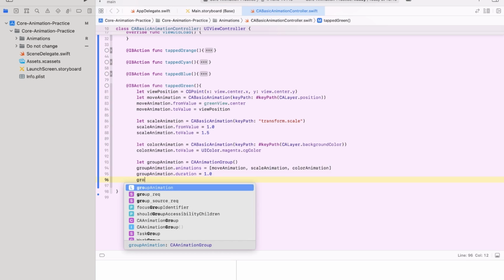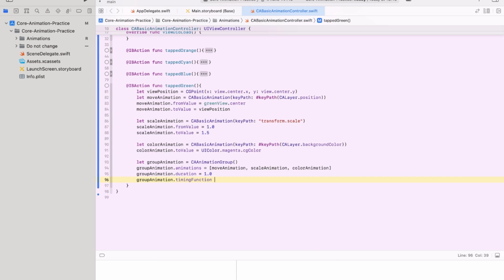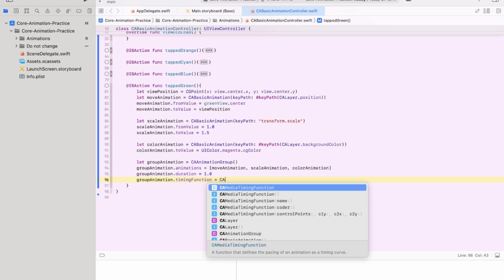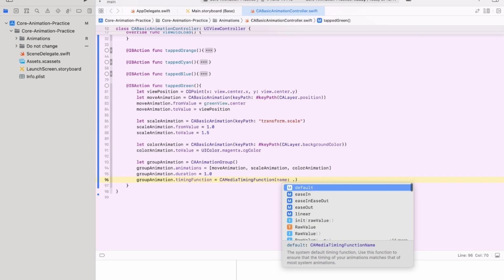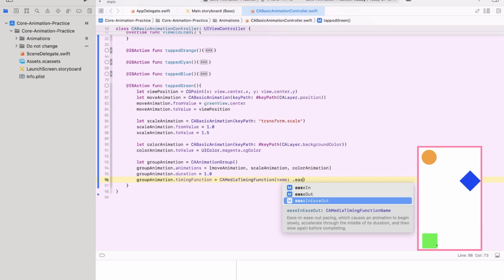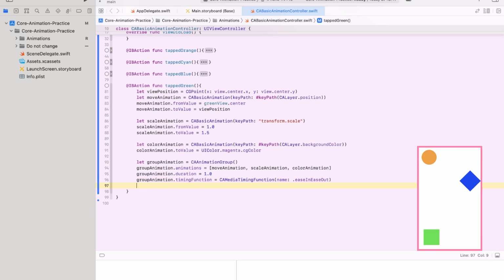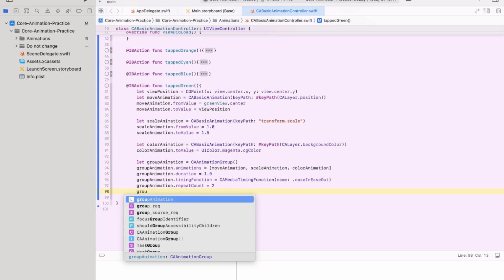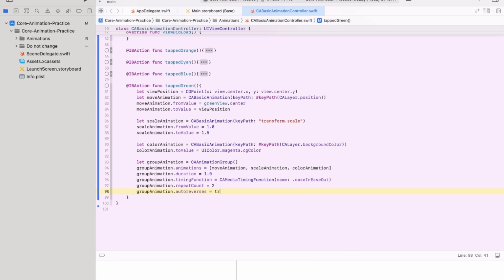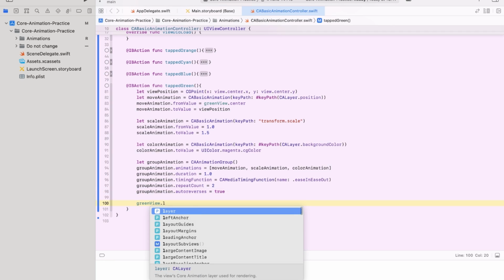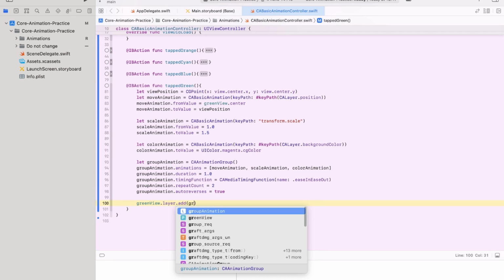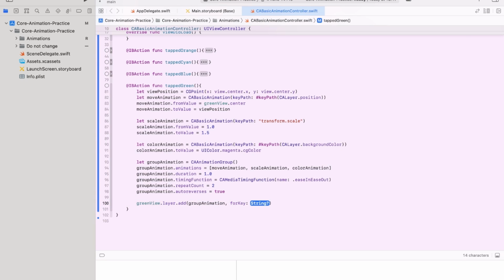The group animation needs the duration to be specified. Then I add the timing function. Repeat count is 2. Let's add the animation to layer.